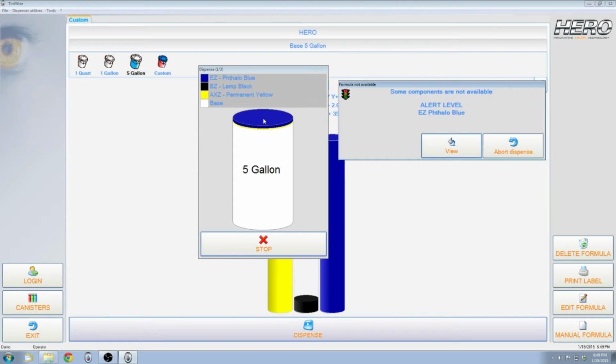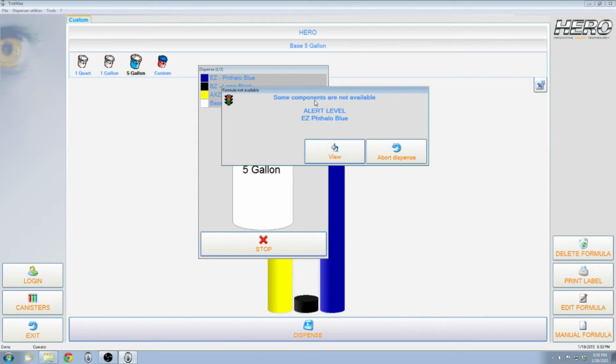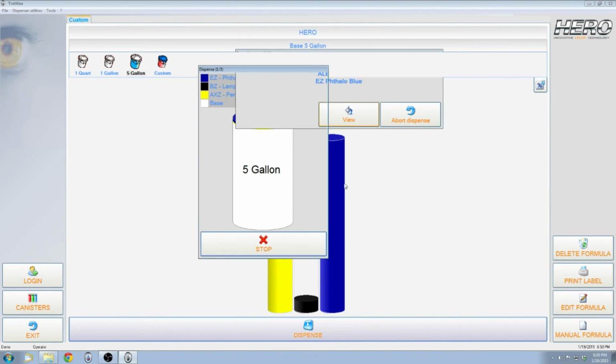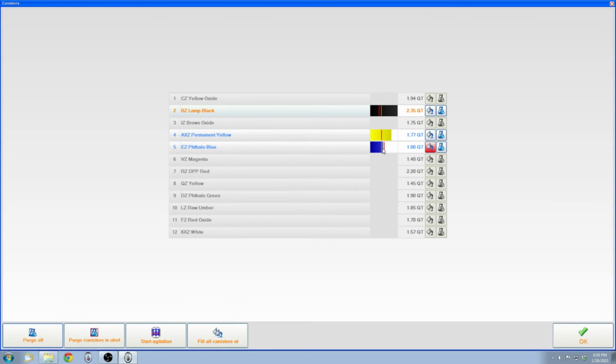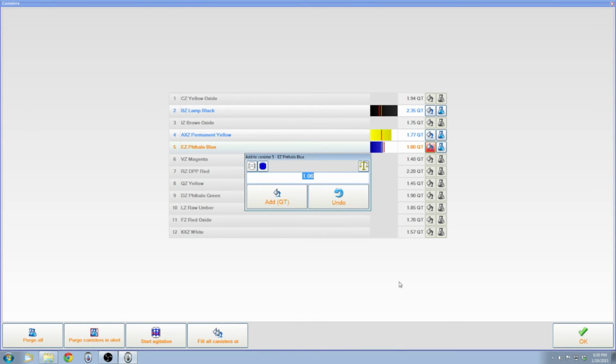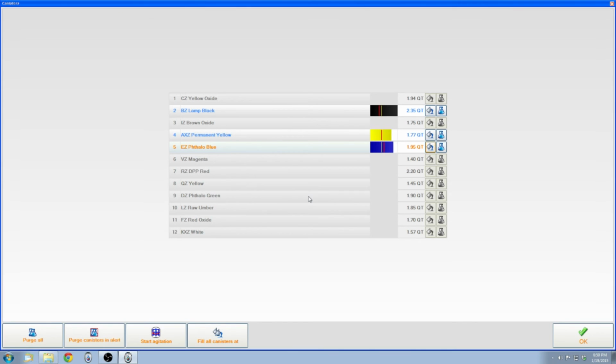So what you would do here, coming back to this formula not available screen, some components are not available, alert level on blue. At this point, you can either abort the dispense or you can view the issue. And in this case, the issue is that there's not enough blue for us to continue. So what we need to do is click on add, and you need to physically go and pour your colorant into your canister, your blue canister, and then tell it how much you've added. I'm going to say that we've added 0.95 of a quart, and we're going to click on OK, and now it's added that much colorant for us.